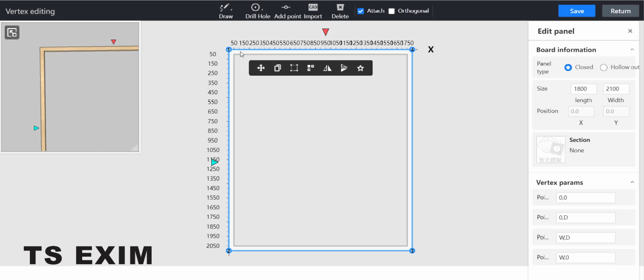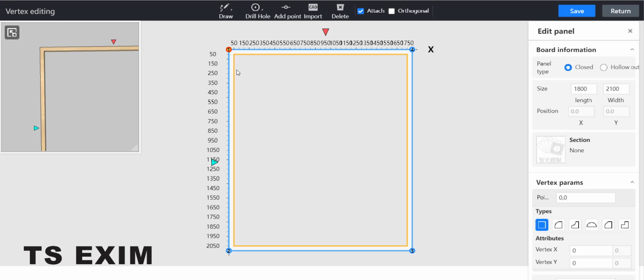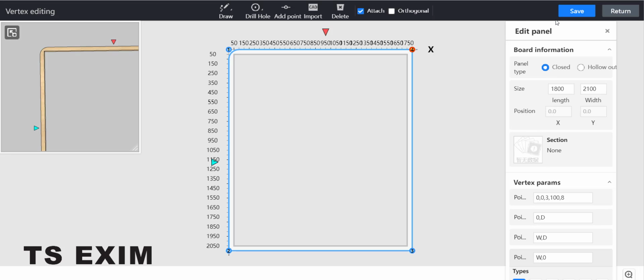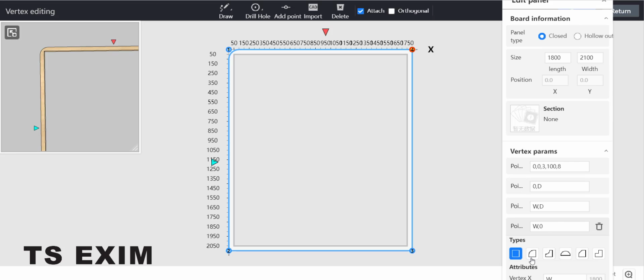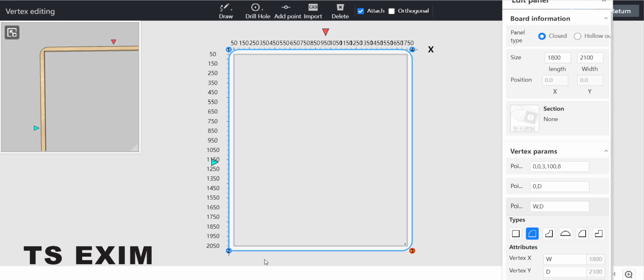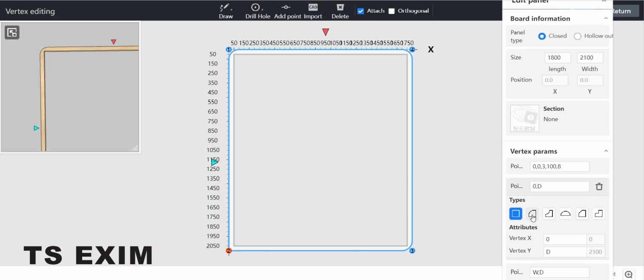Then you can select the outer layer here. Select the first point. Then you see on your right screen, you can change the line type. This one is a chamfer. You can select the point, then change the type to outer fillet. Select the point, change outer fillet.